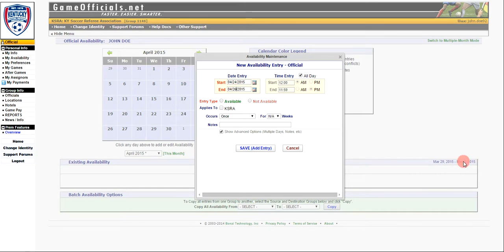I'm going to click inside there, go to the 26th, and I'm going to say that I'm available all day. For this group, I'm going to say that I'm available all day, and then I'm going to click on the group KSRA. If you referee a lot and use the system quite a bit, you may have more than one group that you express availability for, so make sure that you choose the one that says KSRA and that you are available during those times. Once again, please do not put that you're not available, because the system already assumes that you're not.